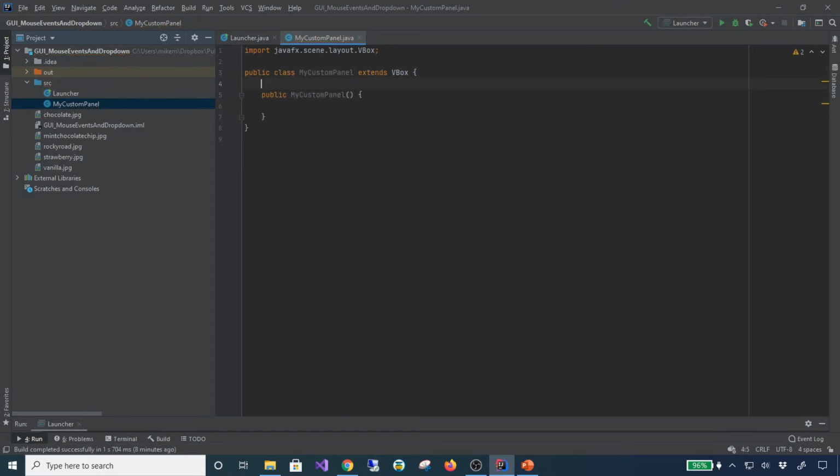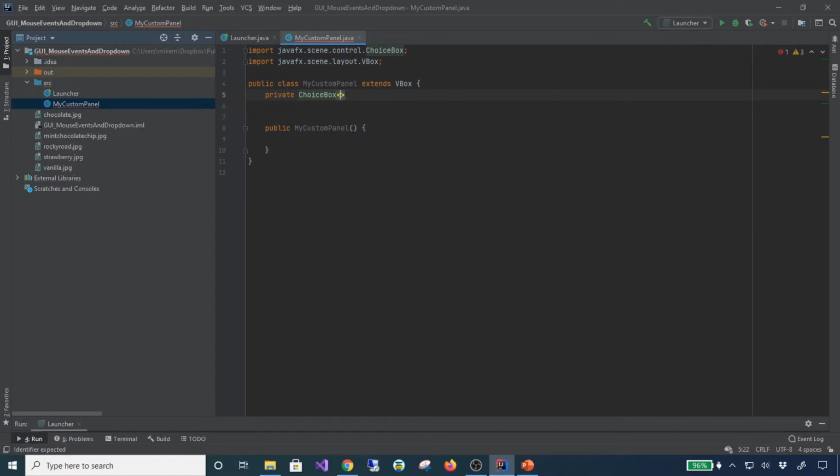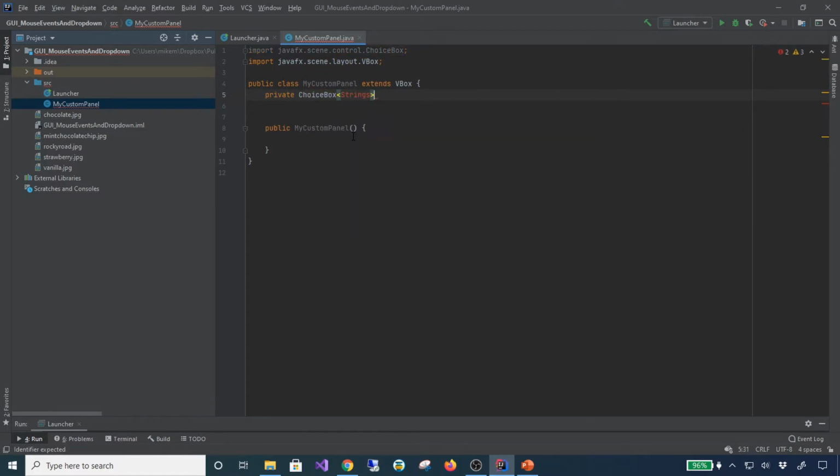All right, I want to have a lot of events, so I'm going to need some instance data for all the components that I plan to use. So I'm going to go ahead and just type them all up here right now. The first thing I know I'm going to need is a choice box, because that's one thing that I want to do. And it's going to hold strings, and the strings that it's going to hold are the ice cream flavors. So I'll just generically name it choice box.